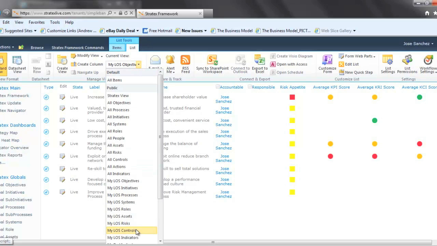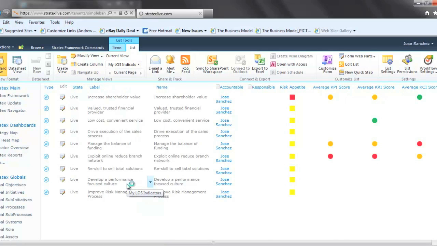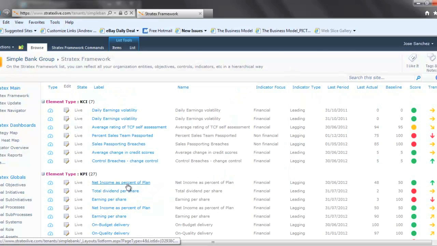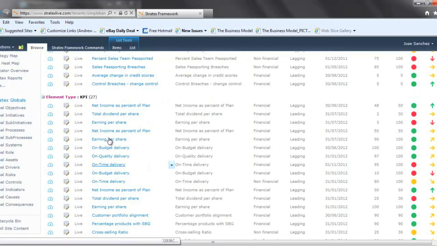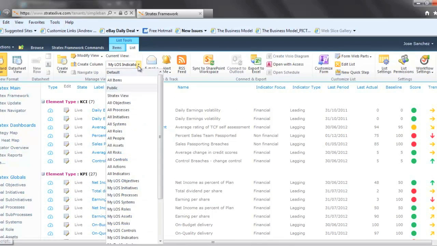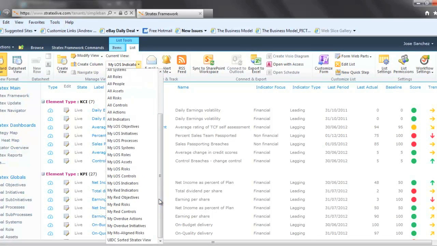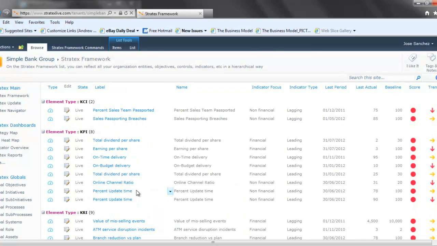If I want to view my indicators, or my line of sight indicators, same kind of thing. Again, I can see those indicators grouped by indicator type, are they KPIs, KCIs, etc. And I might actually decide that I want to view only my red indicators, for example, and we get a list of those. So these are just a very simple way of viewing your data.